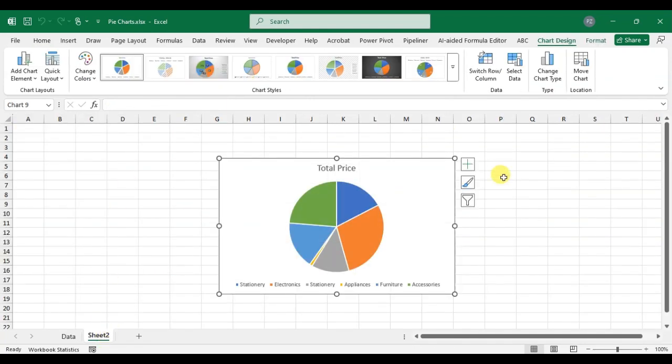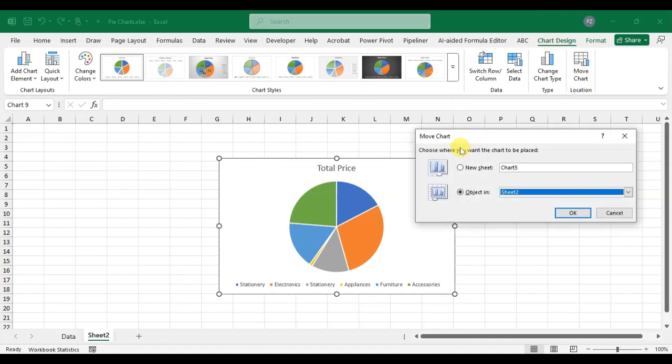Okay. Now the second way is to simply select the chart. Again, go to Chart Design, in the Location group, click on Move Chart. So here you can see the Move Chart dialog box is open. Now I select the first option, New sheet. With this first option, the chart is moved to a new sheet. It creates a new sheet automatically and the chart moves there.